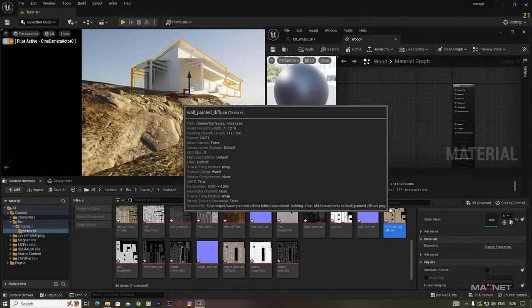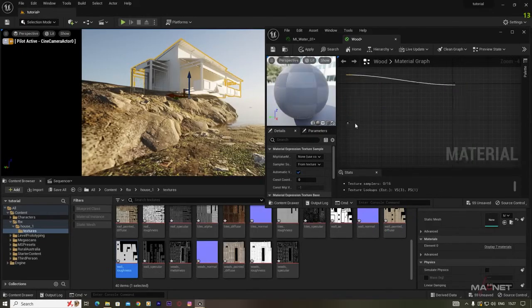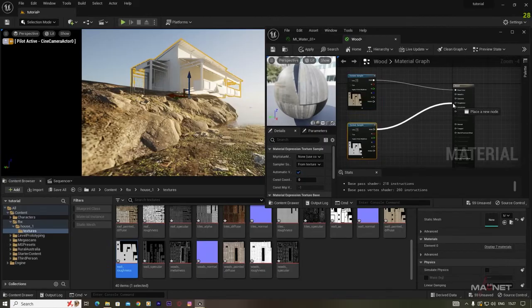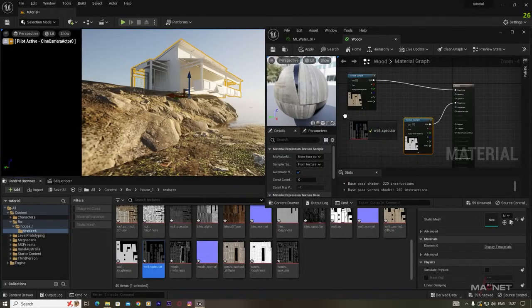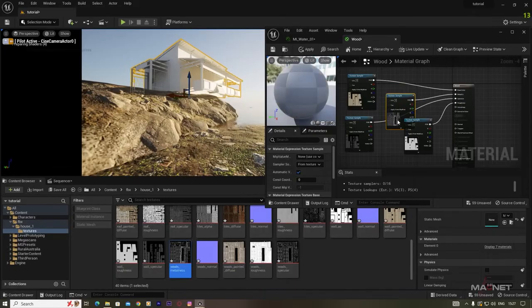We're going to select this wood diffuse first, and we just connect it to base color here, and then we go to this roughness here, and we connect it to this roughness channel here, and also do the same. So we go to this specular and we connect with the specular here, just like that. Go to this metalness, connect with this metallic here, and this normal, we connect it with the normal here.